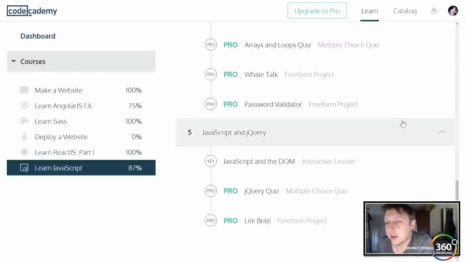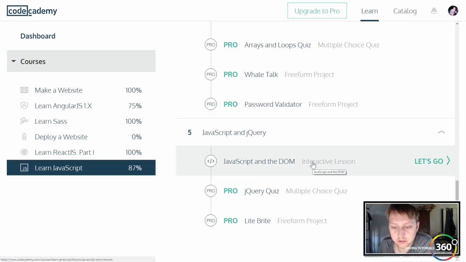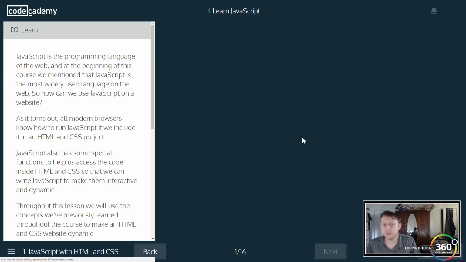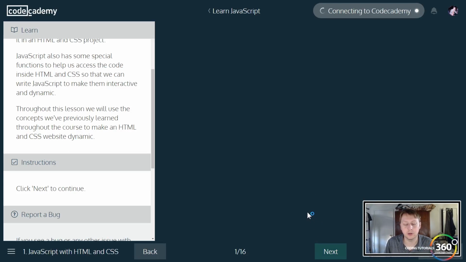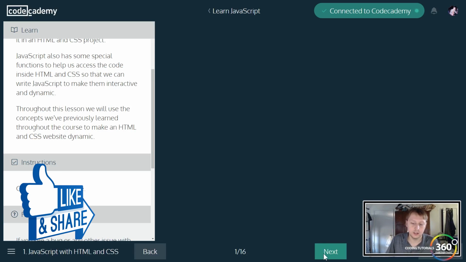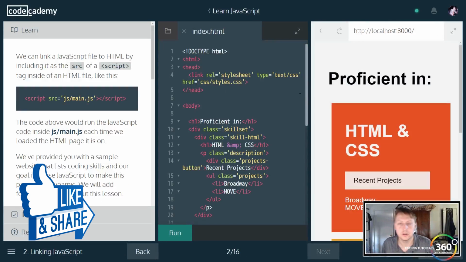Alright guys, we are in the very last section, JavaScript and jQuery, JavaScript and the DOM, Document Object Model. So let's go ahead and jump right in. Oh, this is a long one, 16. Alright, cool. I feel like they're kicking this up quite a bit.